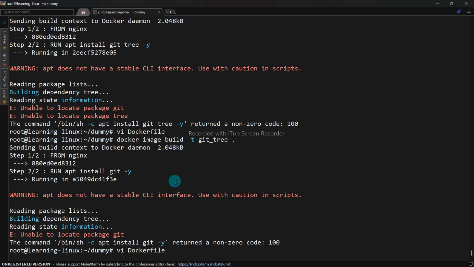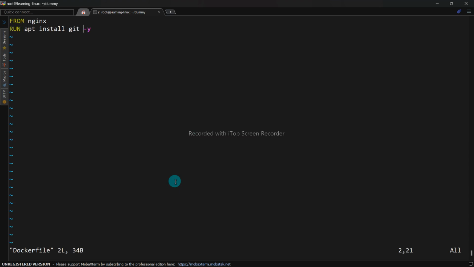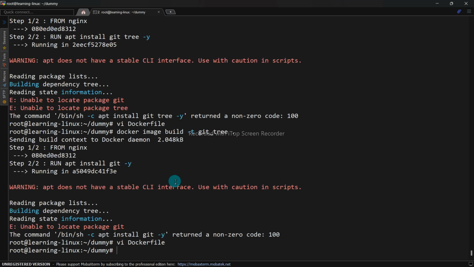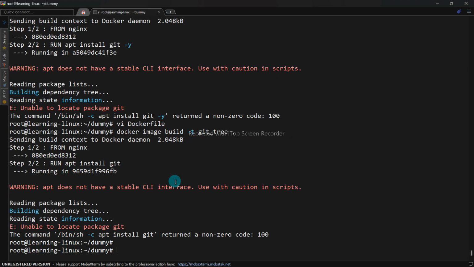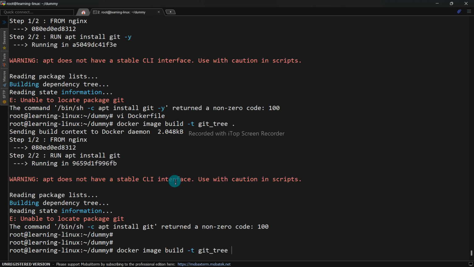Apt install git -y. Okay, seems there is an error over here. Git returned a non-zero code. Let's try it manually, and then I'll add it within the Dockerfile.